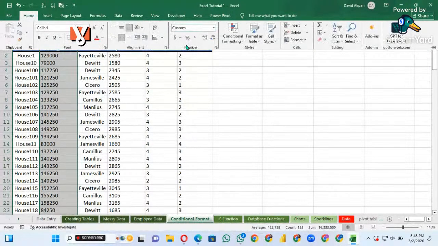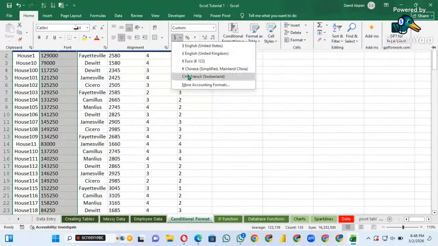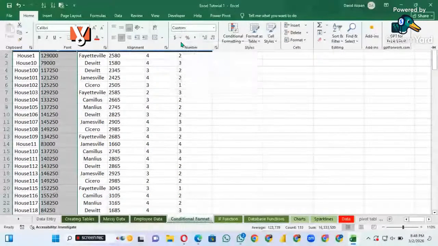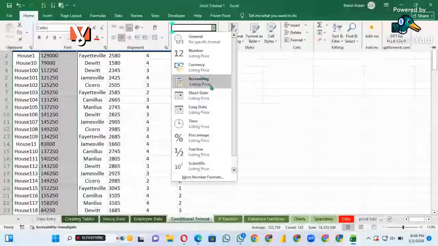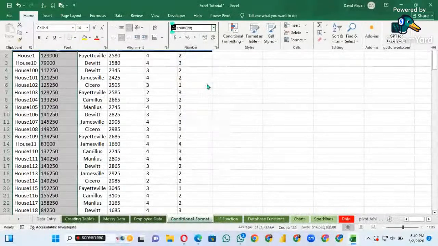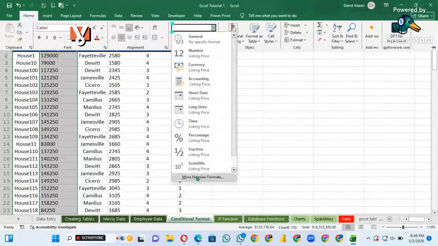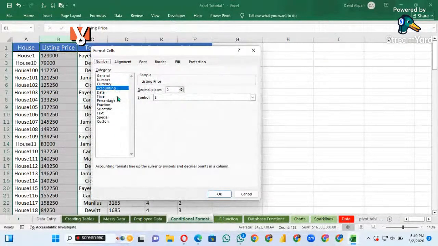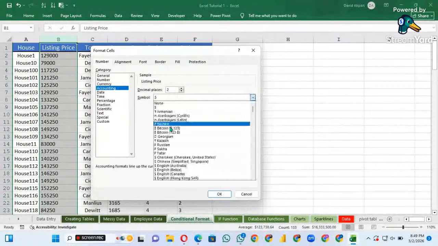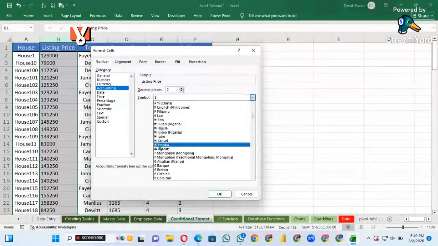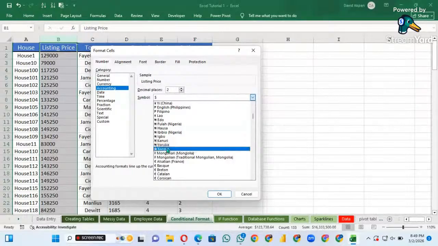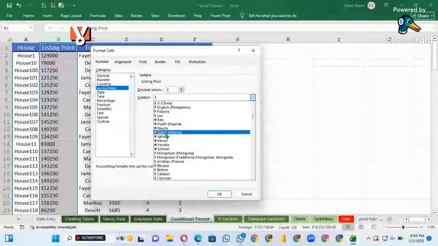Let me format it in, say, Naira. Let me look for Naira. I'll open up and go to more, please one minute. I go to the symbol and then I scroll down so that I can find Naira. So we can have Naira here, different Naira. We have Fulani Hausa, Ibibio, Igbo, Kanuri, Yoruba. I'm an Ibibio man, so I will choose Ibibio Naira.